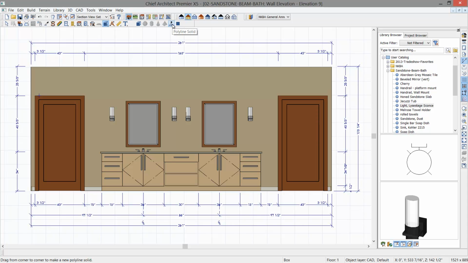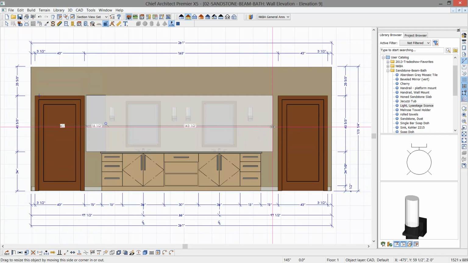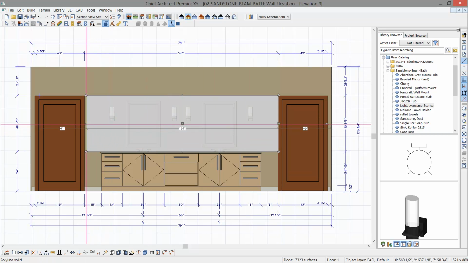For my backsplash, I'm going to add something a little bit more interesting than a 4-inch backsplash. I'm actually going to create a backsplash that goes from the top of the counter up to the casing of the door. So using this tool, I'm going to come in here and approximately create the distance here. And I'm just going to stretch that across to the casing. I'm not going to be too exact for the purpose of the video.